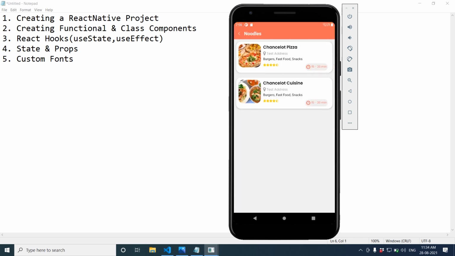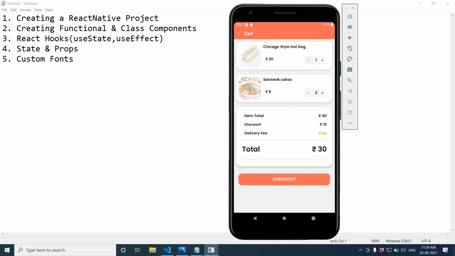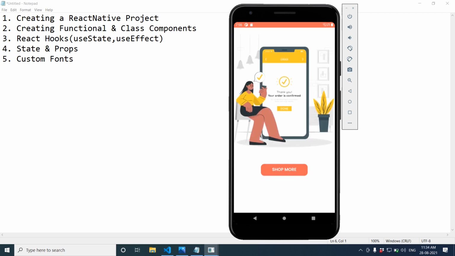Then we are going to build a cart section. I'm going to create a cart page, a checkout page, and a success page. So this is what we are going to build in this React Native project.